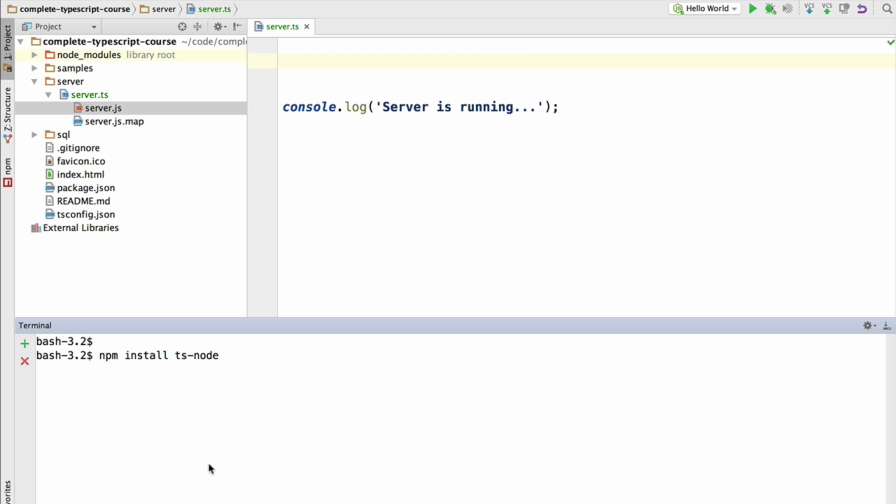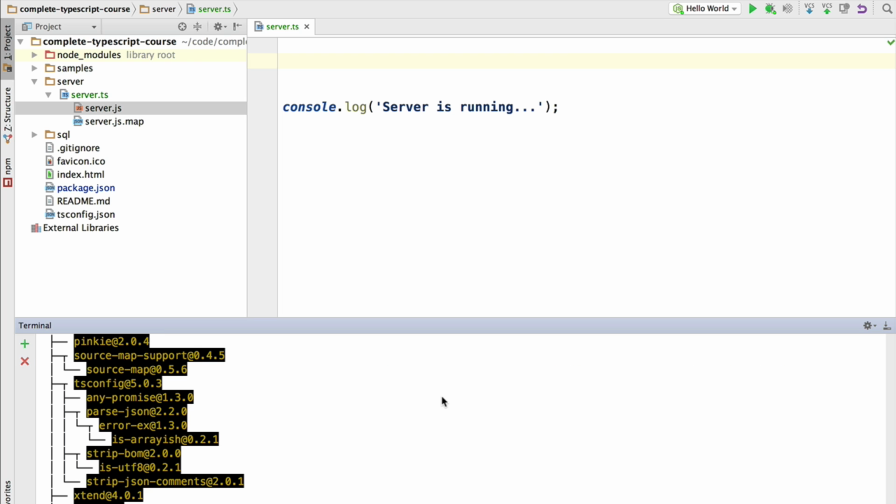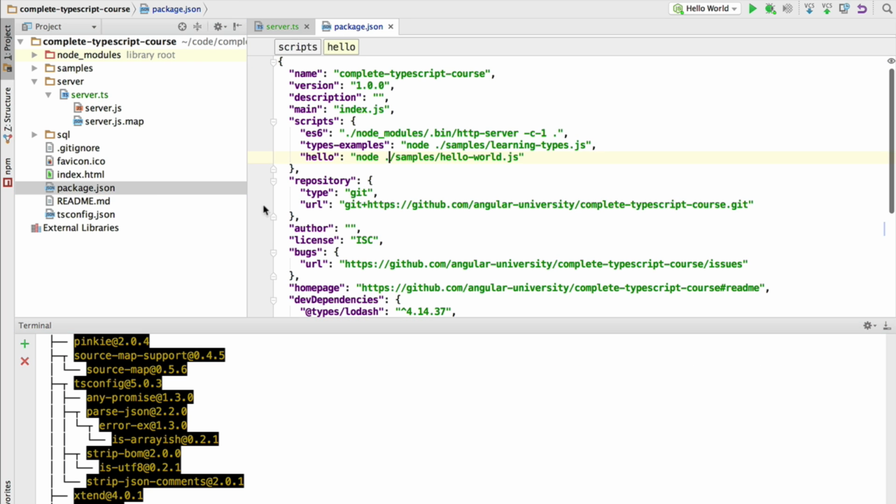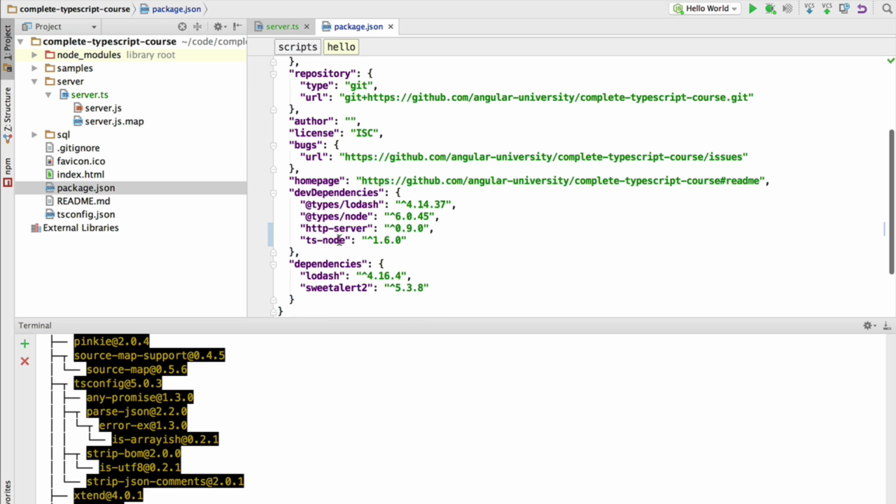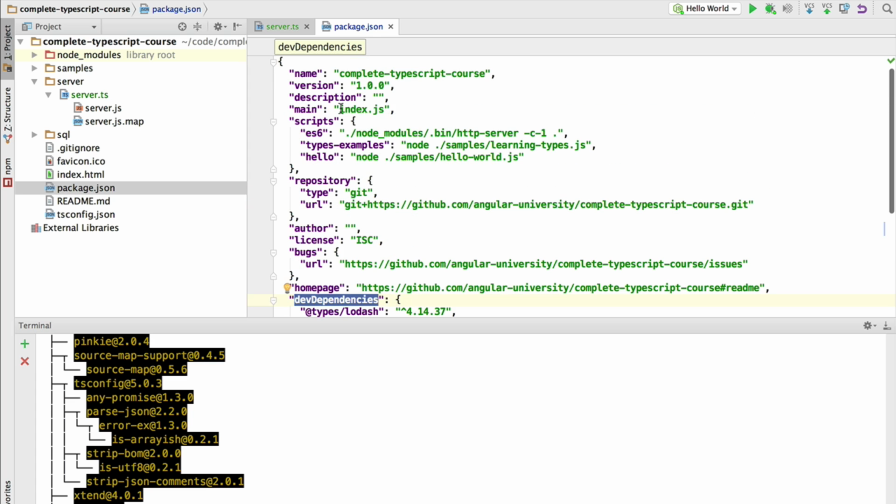So we type npm install ts-node -D so that we install ts-node as a development dependency. After a while, the installation will be completed and you should see here ts-node in the development dependencies of your package.json. So now how can we use it to run server.ts directly?